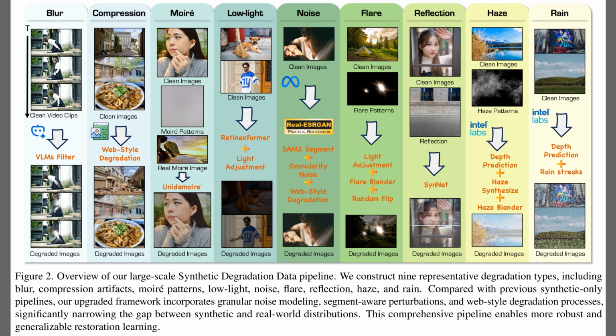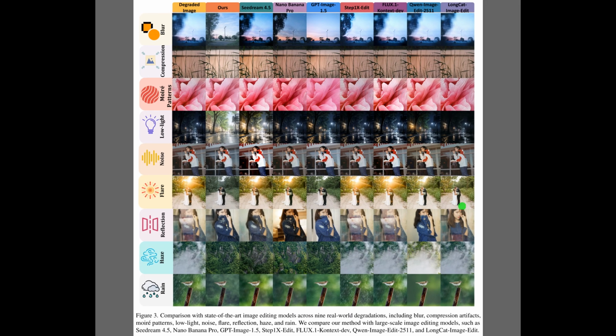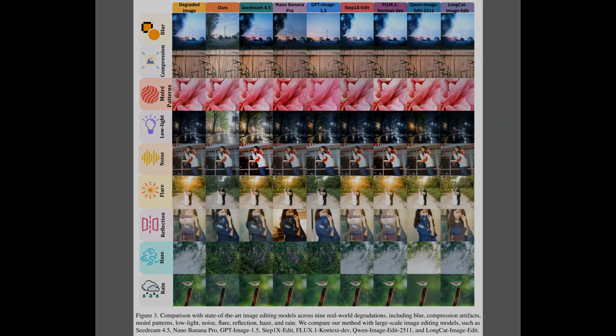synthetic and real-world distributions. Alright, Figure 3 compares RealRestorer head-to-head with state-of-the-art image editing models across all 9 real-world degradations. The grid displays the degraded input on the far left, followed immediately by the results from RealRestorer, and then various alternatives. For complex issues like blur and flare, the authors point out that RealRestorer achieves visual quality comparable to the top-tier closed-source model, Nano Banana Pro, while maintaining strong structural fidelity.